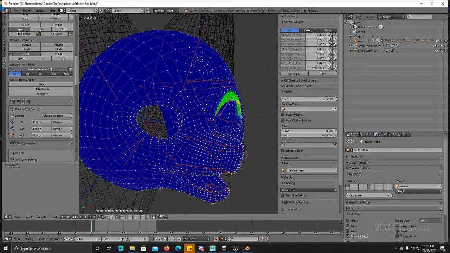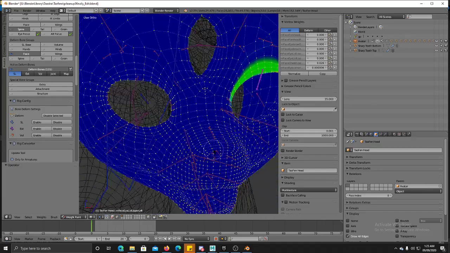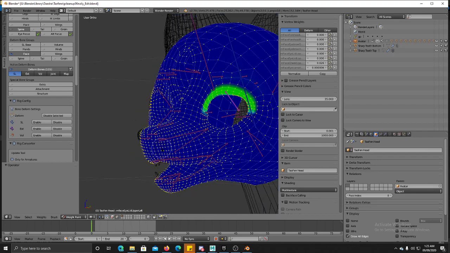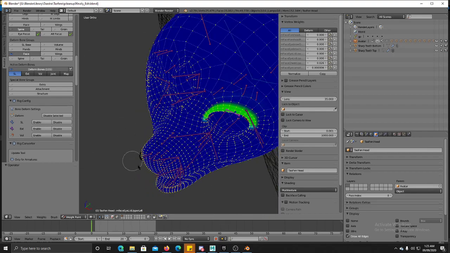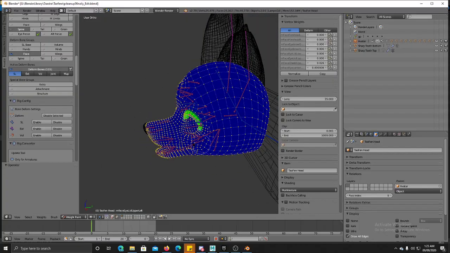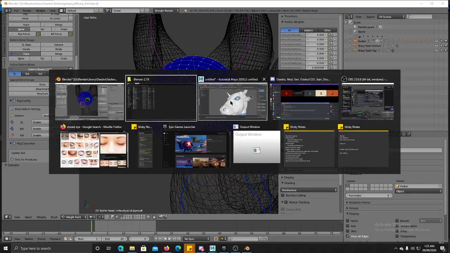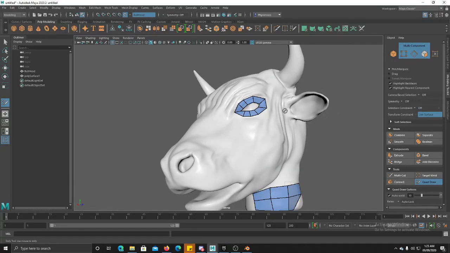You don't need that much mesh on the mouth and the nose because it's not going to be deformed as much as the eye is supposed to be. So you can have much less mesh over here. These are the things that you have to keep in mind when you are retopologizing the mesh. So let's get back to the cow or bull, whatever it is.